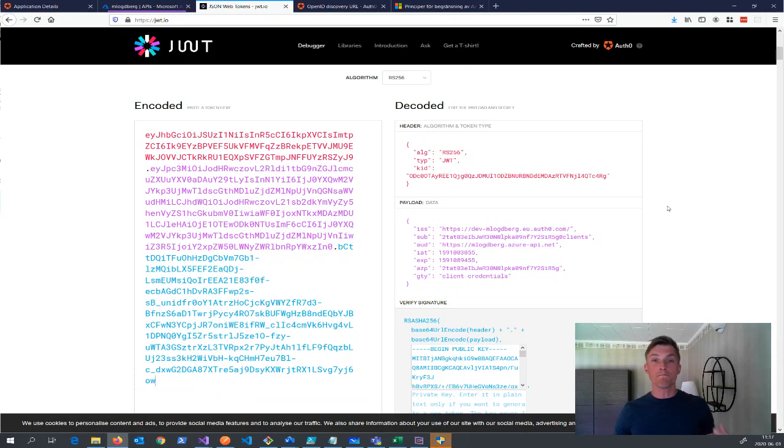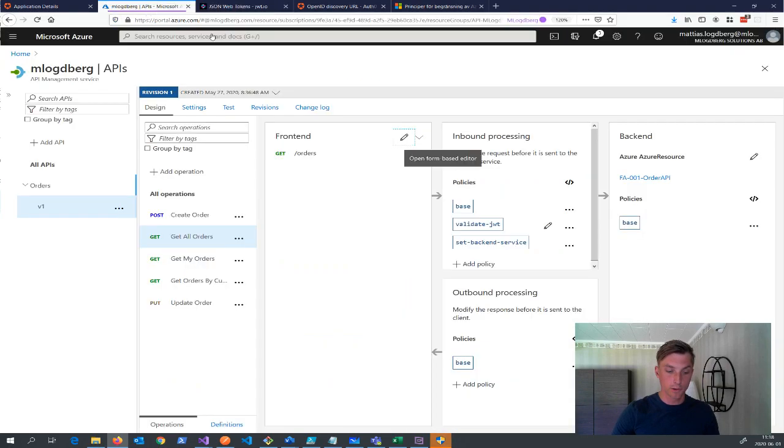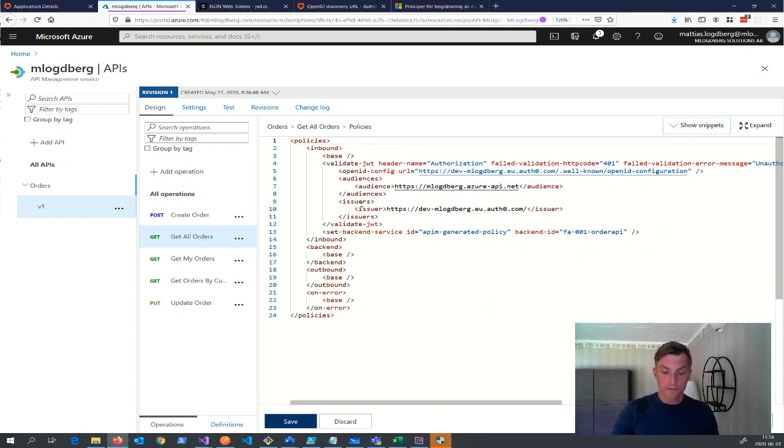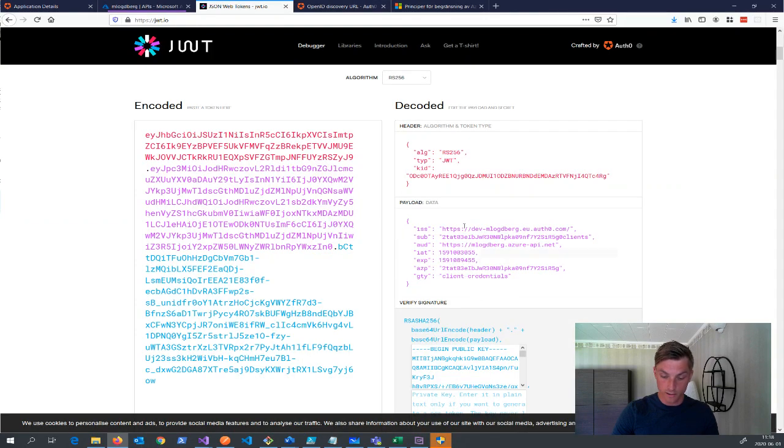So this is my token, and as you can see, it has an ISS, which is the issuer. This needs to be the same as the issuer that we provided in the API Management instance, in the JWT token part. If you go ahead and look at this one, this issuer needs to be contained in this list. So it has to be the same. So let's go ahead and check. Nice, I have the issuer. Awesome.